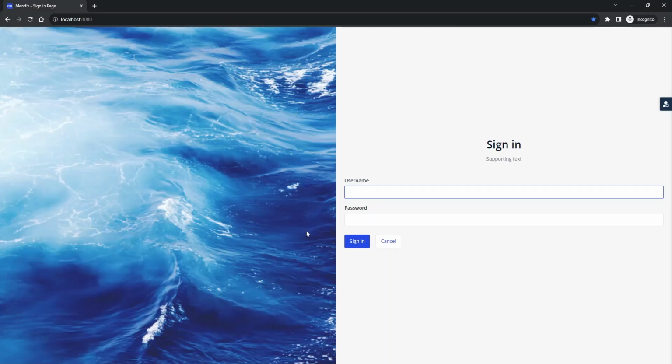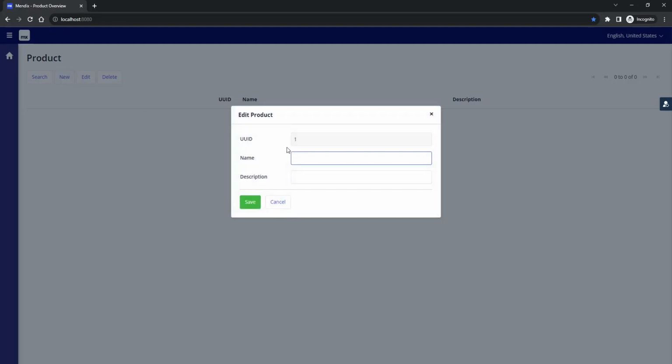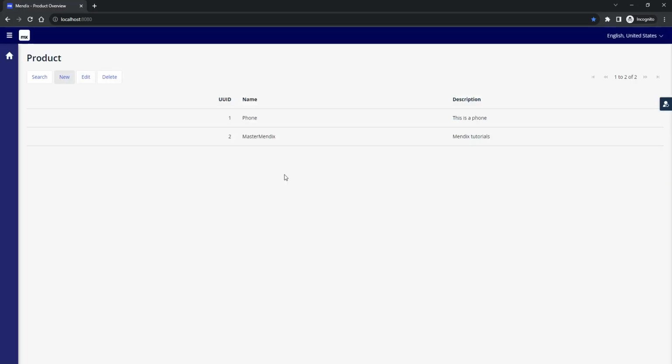Our application kicks off the microflow pointing to a login page because we don't use a Deeplink. We're gonna sign in, and as you can see, that is our admin page. To the product overview page, and we're gonna add a new product, for example, phone, with the description, this is a phone. I'm gonna save it, create another one, master Mendix, with the description Mendix tutorials. And we're gonna save it. Now we have created 2 products in our Mendix application.